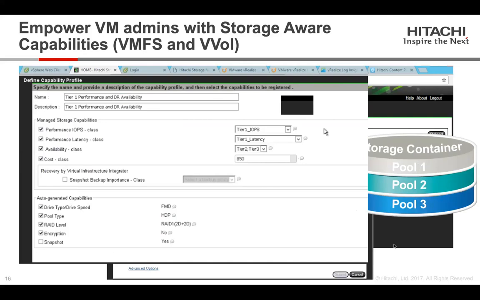In this case, it would be for a vVol. And you can put a name here, tier 1 performance and DR availability. And you'll see that within the vCenter environment when you're deploying a VM. And it conforms to tier 1 IOPS, performance latency class of tier 1 latency, so under probably 5 milliseconds or more. And then availability class of tier 2, tier 3. And those are defined in other places.